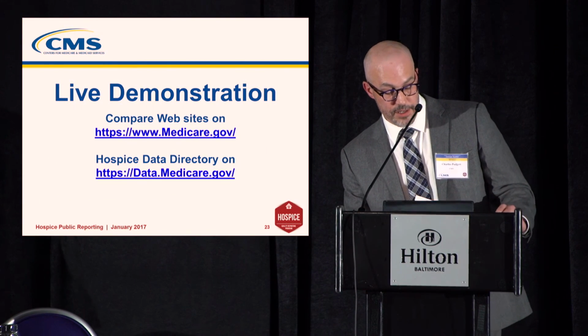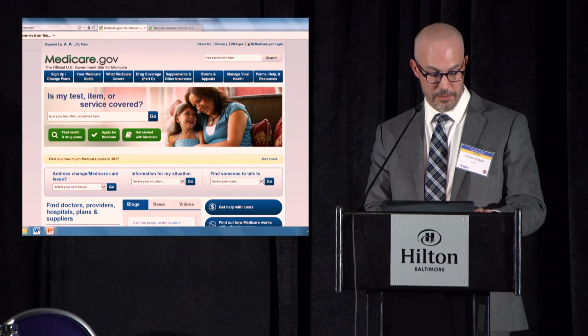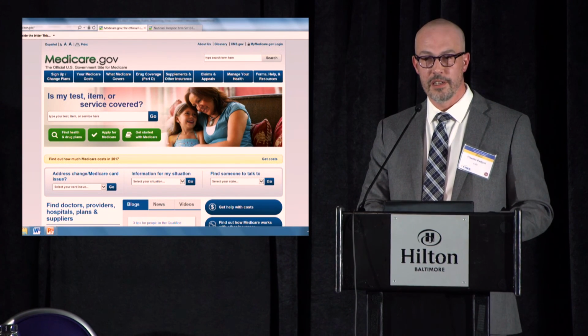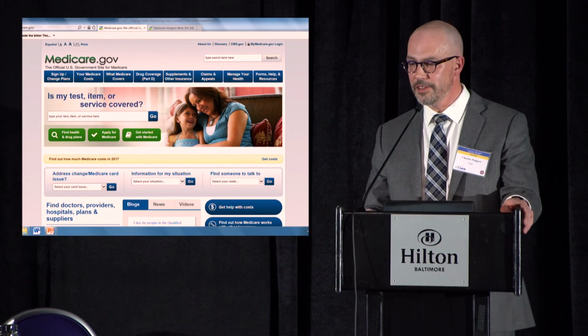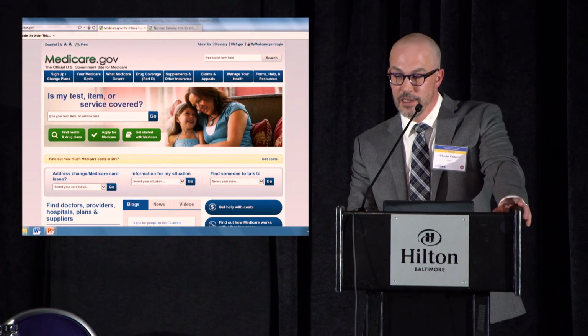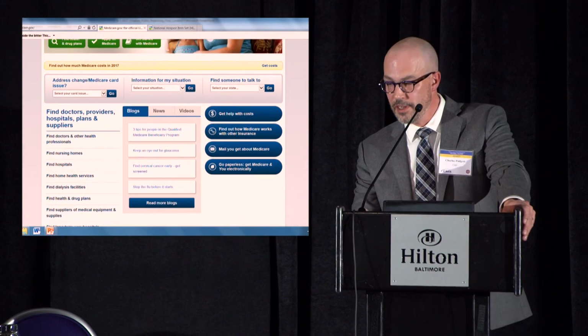And lastly here, we're going to do a little demonstration, and I'll ask you to be patient as I'm working together with another person who's going to be navigating for me. But we just wanted to give you a taste of what's to come. The Hospice Compare website is going to be based on a very similar design to what we used for the IRF and LTCH Compare websites. This is the Medicare.gov website from which you could navigate to the Compare websites.